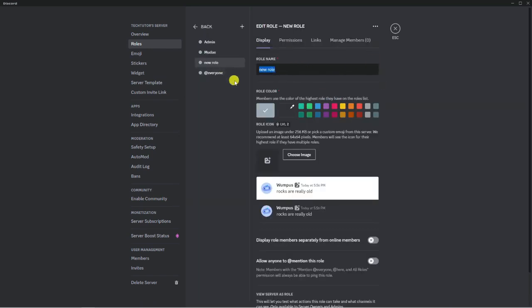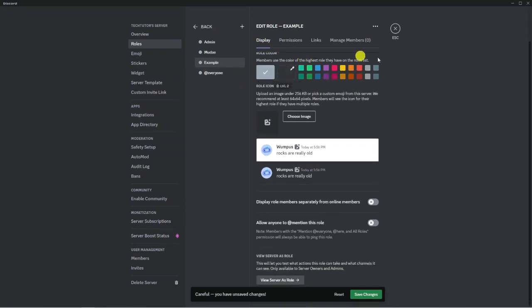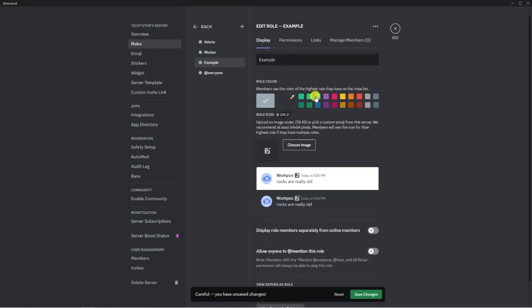So you can change like the role name. So in this one, I'm just going to call it example. And then what you want to do is go through, you can choose a role color, which means the members' names will actually change color depending on what role they've been given. So for example, I'm going to change this one to green.